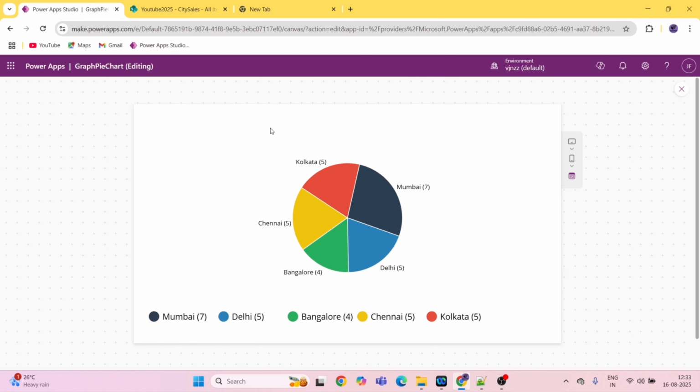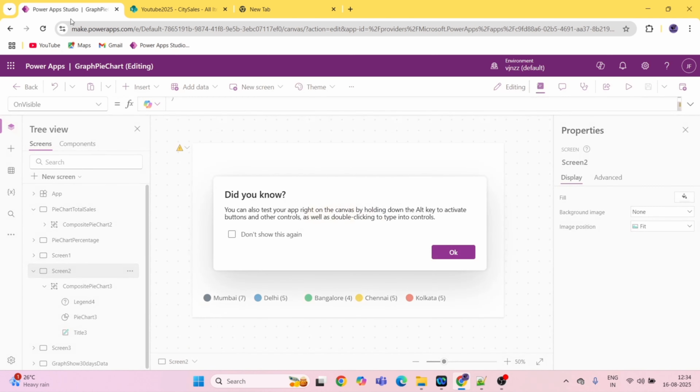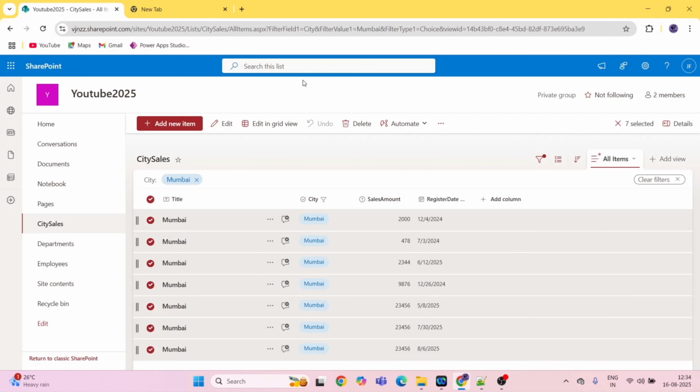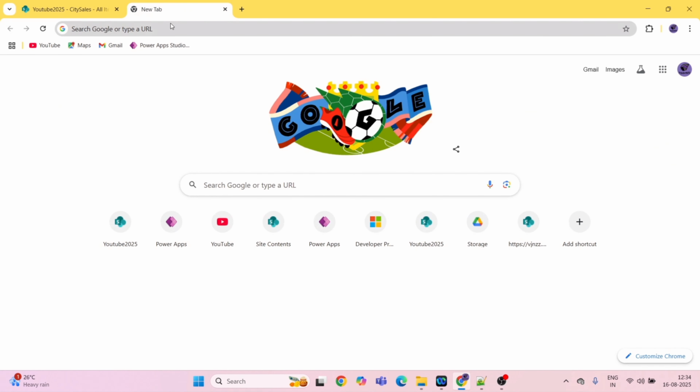This is the pie chart. We are going to create pie and column chart only. We are not going to create the line chart. So now I'll close this. I will close it from here, and here I'll go to Power App Studio.